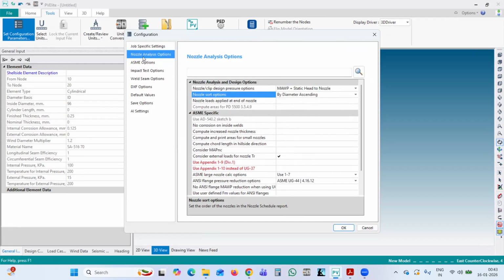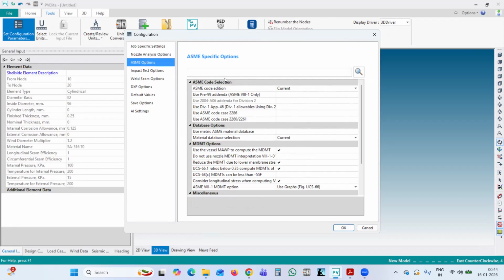Then we'll go to the ASME option. In the ASME option we need to choose which code we are going to use, like which year edition of the code. Now I will keep it as current. If your vessel is pre 99, before 99, suppose you are working on an old vessel, you can choose this option for the pre 99 case only. For a new vessel it is not required to check. There are some code cases, we'll keep them as they are. Then use of metric material database, we'll keep as it is.